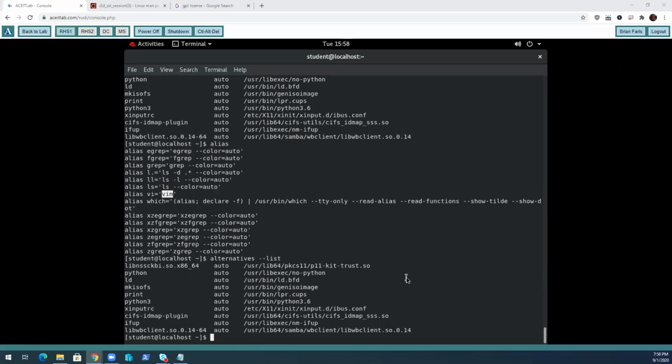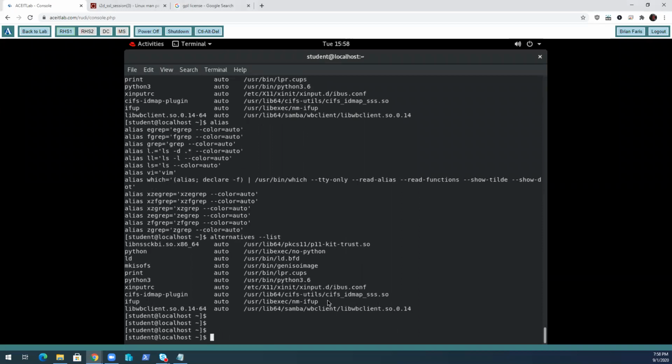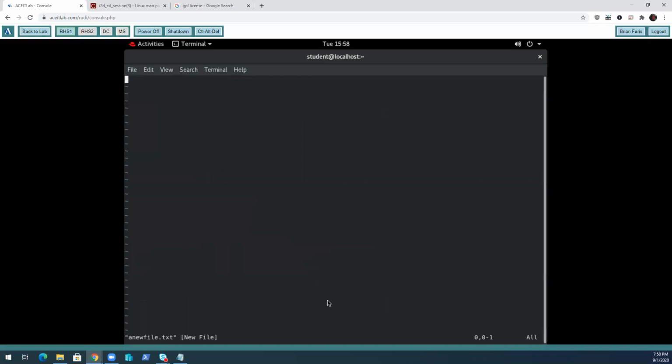So I'm going to do VI and a new file, .txt. Every book kind of has this a little bit different. The way they call these modes are a little bit different.